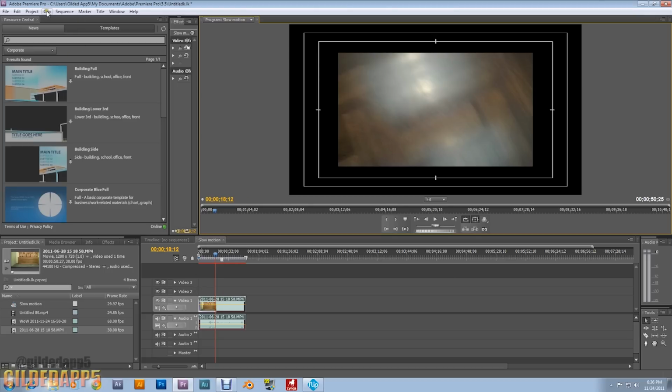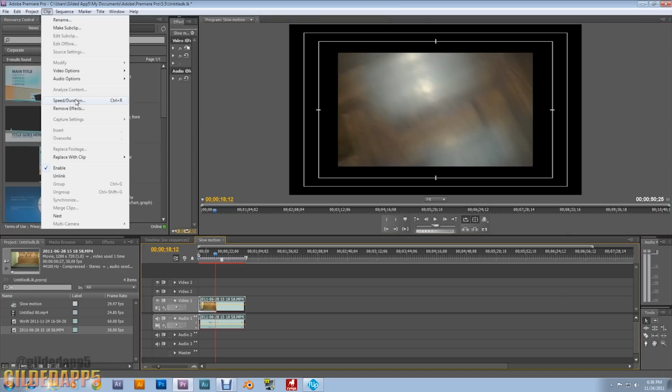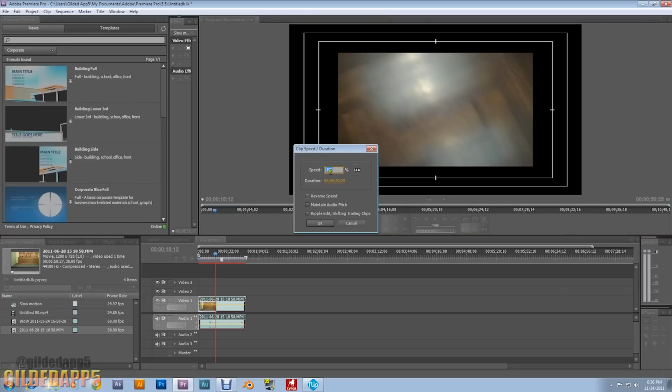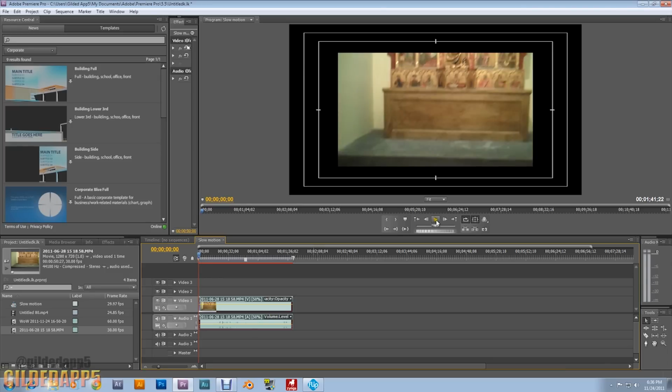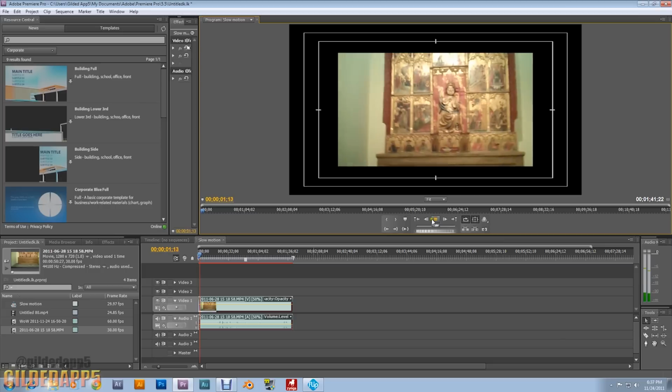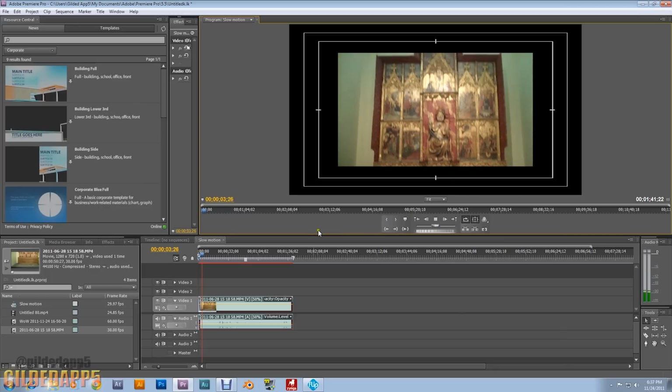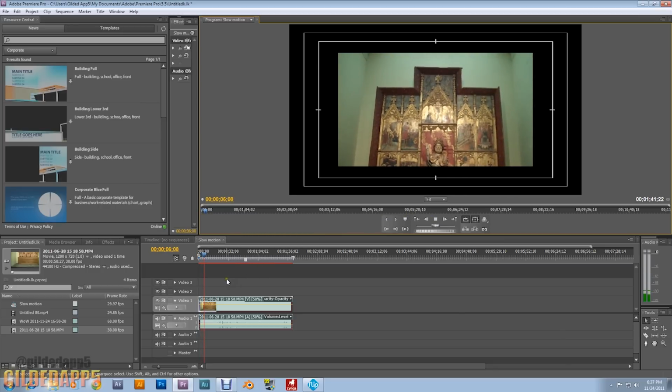With the clip selected, go up here to clip right next to project. Make sure it's highlighted and active, speed and duration. And now, same thing, it's simple. All you gotta do is 50%. You see that? It multiplied the length by 2, because we took it down by half, so it lengthened it. Watch this. Listen to my deep voice. It's very deep.